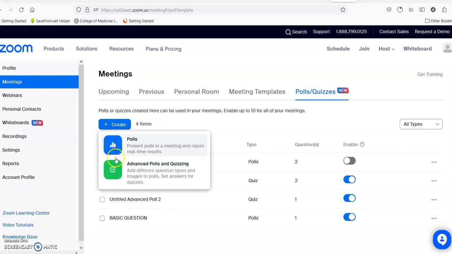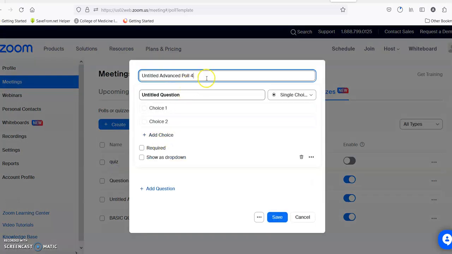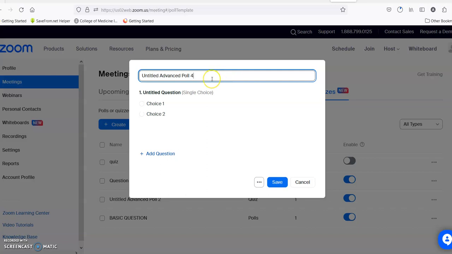So for the quiz, the advanced polling and quizzing. To create the advanced polling and quizzing, I'll have to click on advanced polling and quizzing, and I'll have to give my pool a name. So I will call this advanced pool.